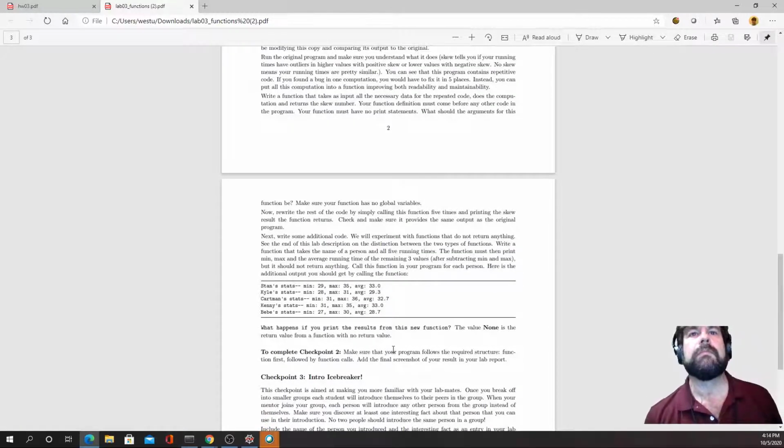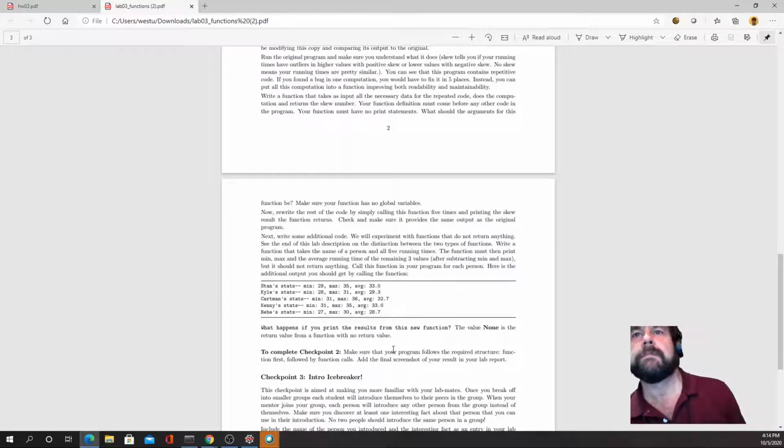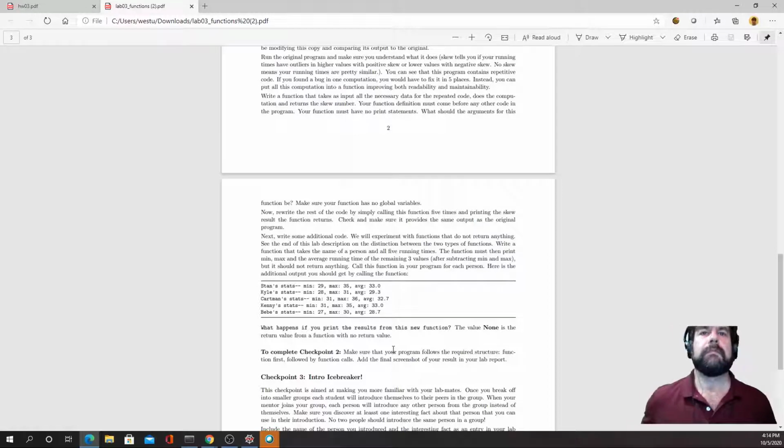Okay, so I need to include both in the output, right? Yes. Yep. So you should have like 10 lines of output. I think is it 5 people? Yeah, 10 lines of output. Yes. Thanks. No problem, just confirming that.